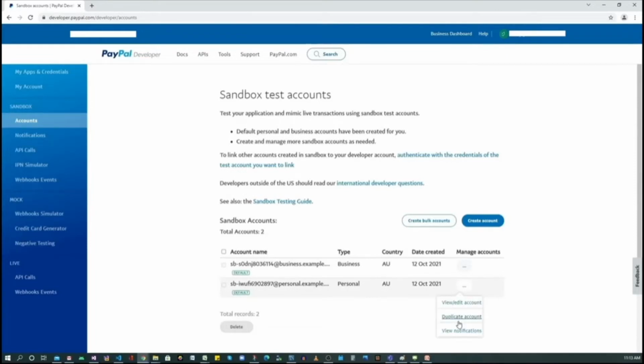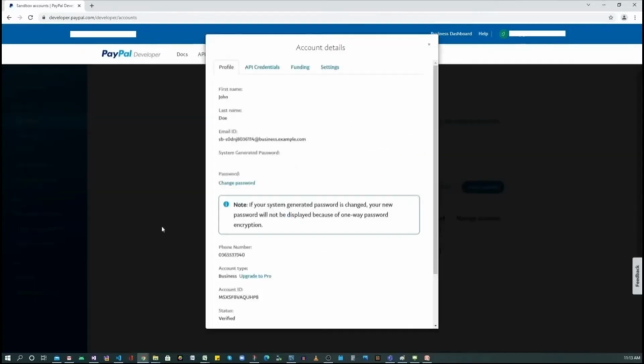Throughout your development, you will be using these two accounts because these are sandbox test accounts and you will not be touching any real money. Click on the three dots under Manage Accounts for each account and note down the password. Alright, we are all done setting up PayPal accounts. Now you can log out of PayPal and let's go to the next section, PayPal Checkout .NET SDK.